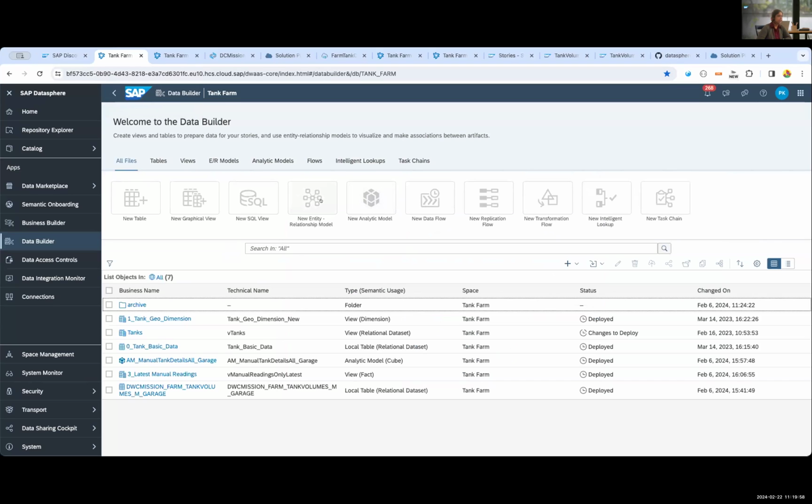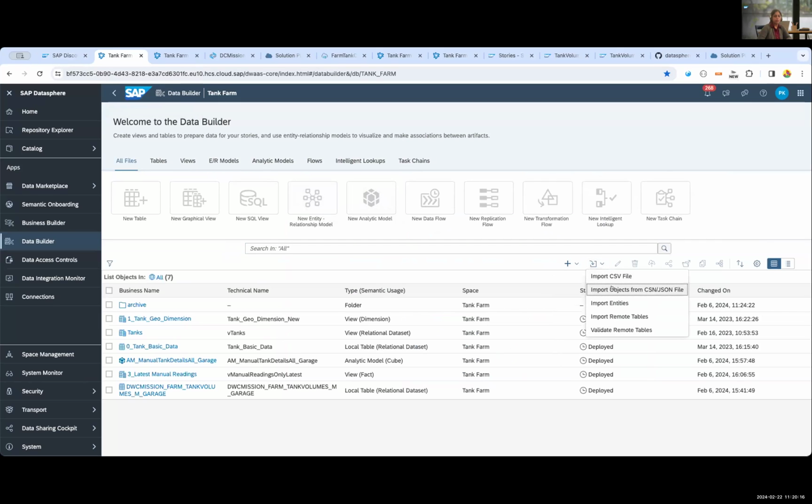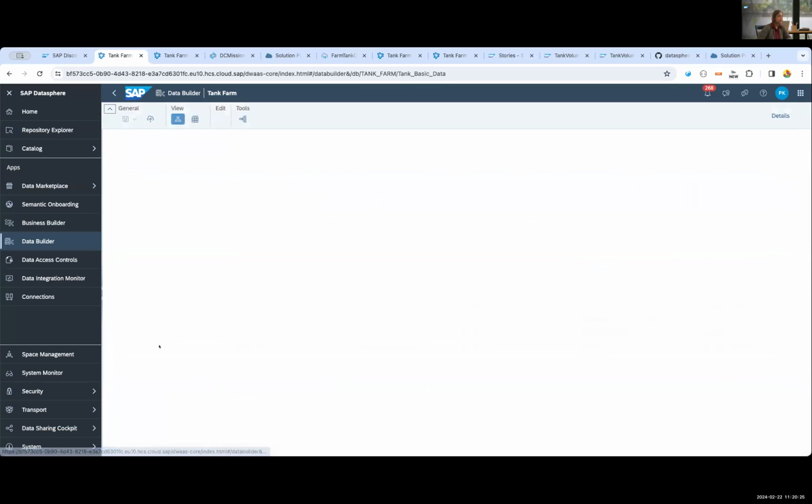For this mission, we have provided a couple of files in the mission itself. One is the JSON file, which has the definition of the master data table. And another one is a sample data, which is in a CSV file. So you will be creating a new entity by importing the object from the JSON file, which I have done already. So I have a table already created, basic data.